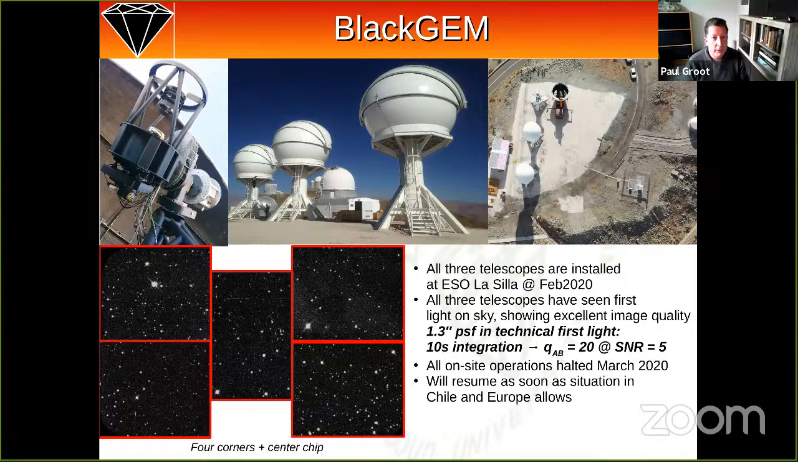I was saying that BlackGEM and MeerLICHT are 99% identical, so let me just briefly spend one slide on BlackGEM. As Andrew was already saying at the introduction this afternoon, they are installed on La Silla in Chile. So here you see those 3 mushrooms. Those are the BlackGEM domes. Here you see one of the 3 telescopes during the installation in one of those domes. And here on the right, you see them from the sky. Nice drone footage taken by ESO for us, where we were installing the third dome.